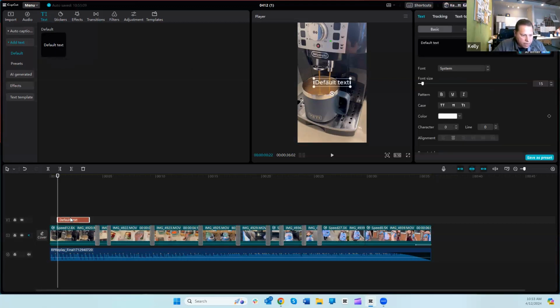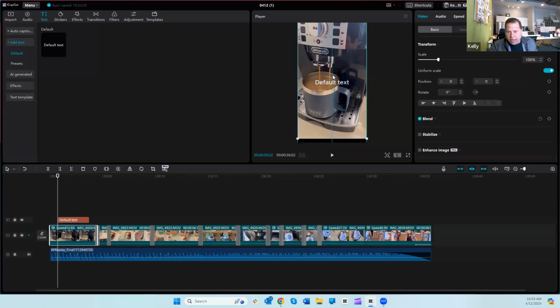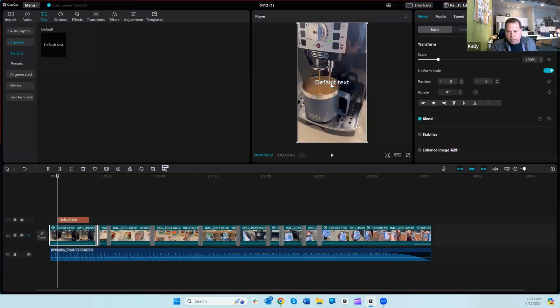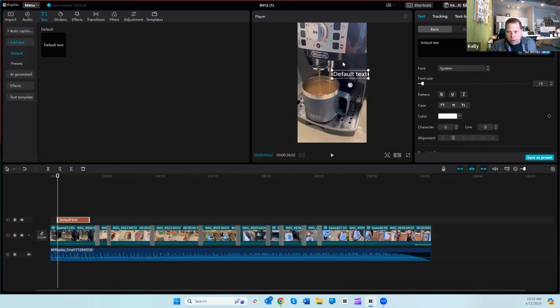And guess what? Now you can see that there's a default text on my preview screen, and this is where the default text is. And then if I double click in my preview screen, I can edit what I want my text to say. I can move the text around just like CapCut or any other program you use.